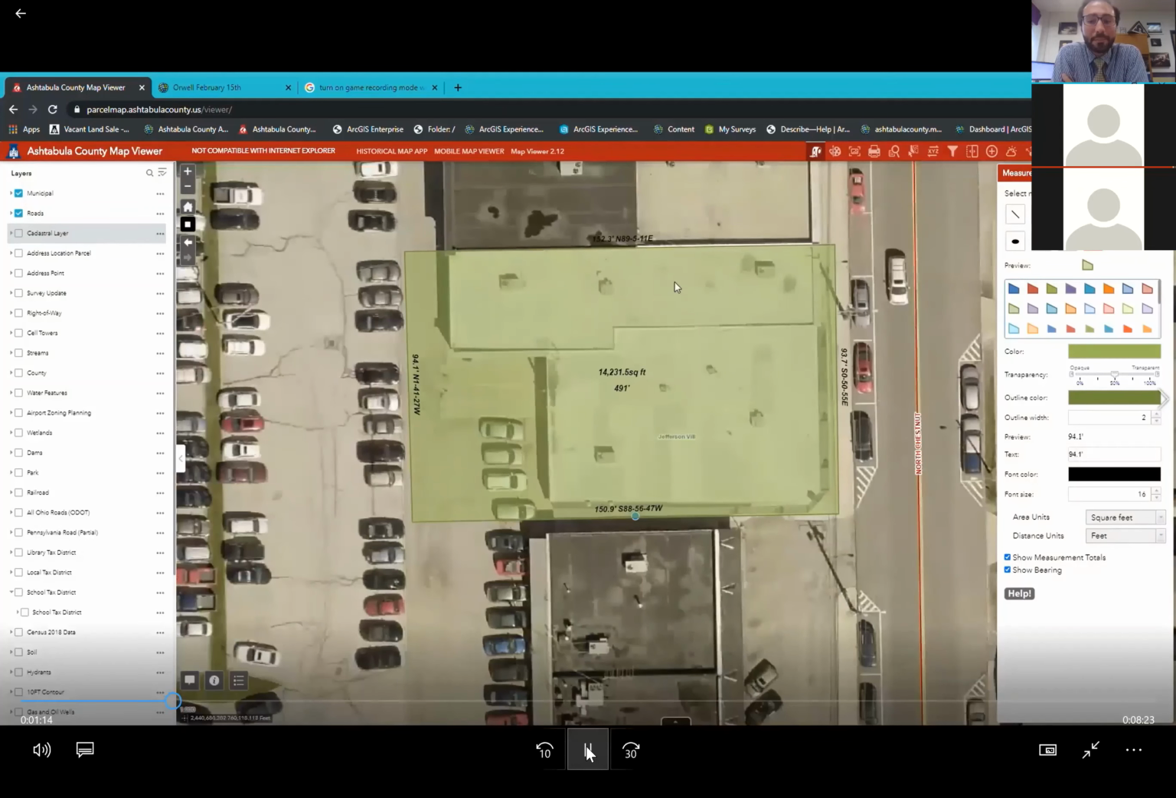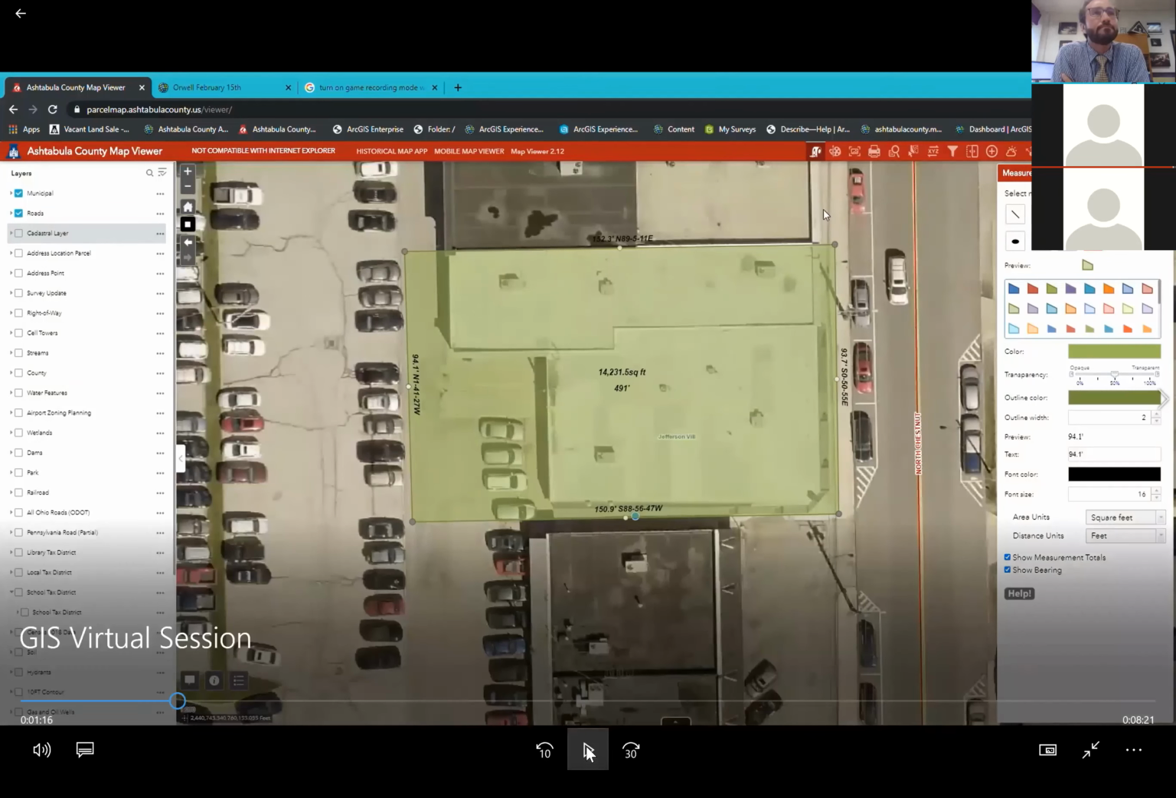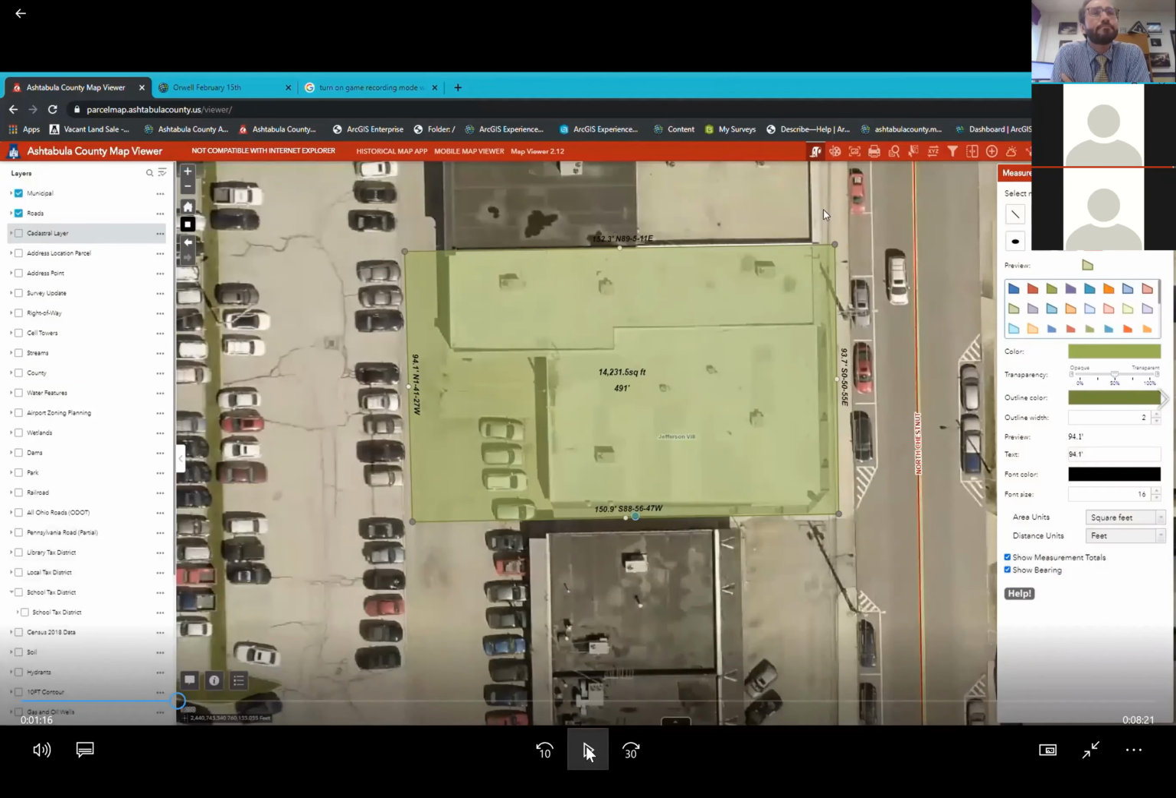Question: what is the Apple app called? The Apple app? For the Apple app, do you mean how to look at our map on your iPhone if you were to download it? Is that the question? Let's keep going.